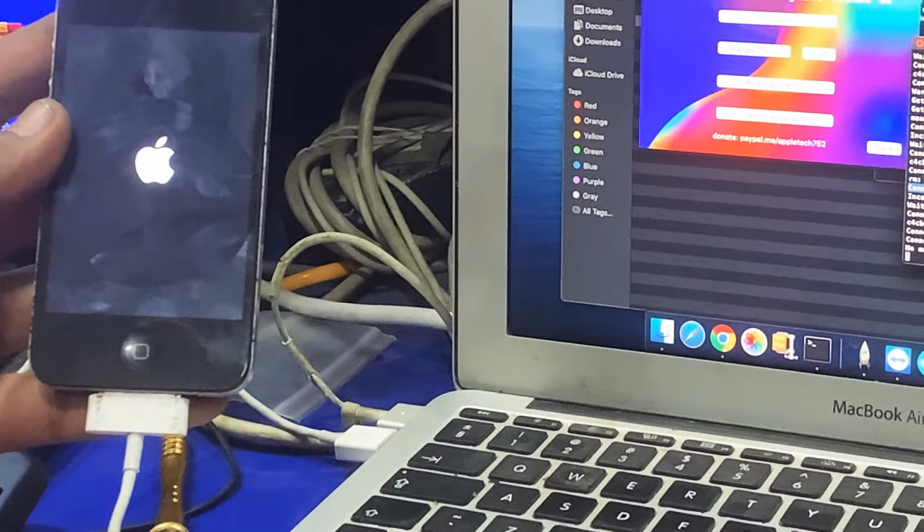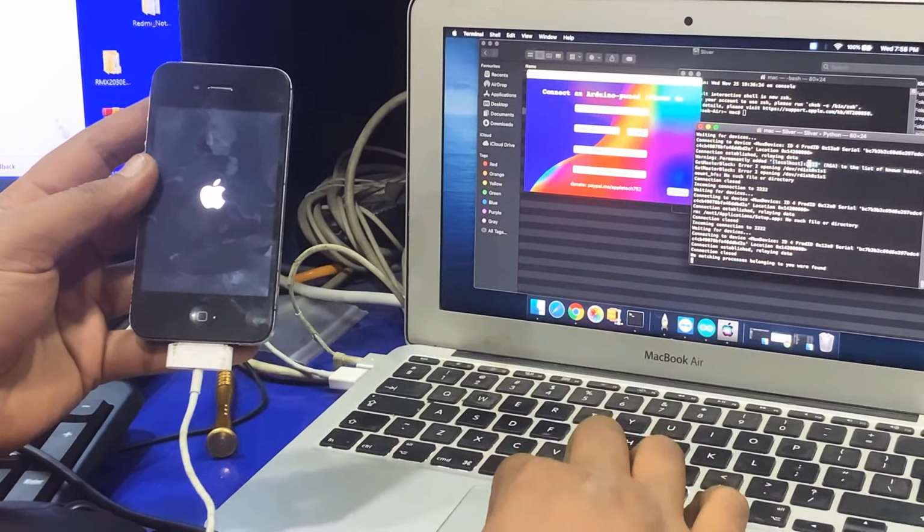Now the activation lock is successfully removed from our device.